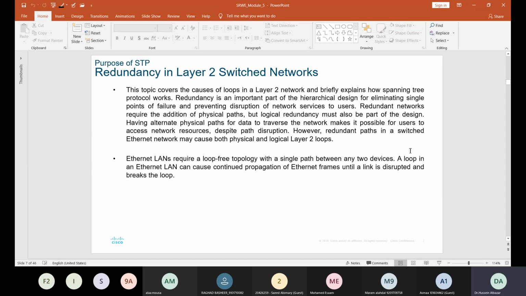It's like the looping we have studied in programming languages, which means one client or one device, let me say, will send a broadcast message. This message will keep looping on the network endlessly. So in this case, we are going to affect the network performance. We are going to disturb the network in general.